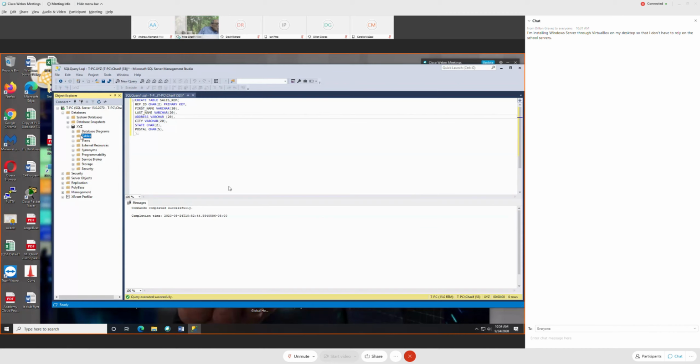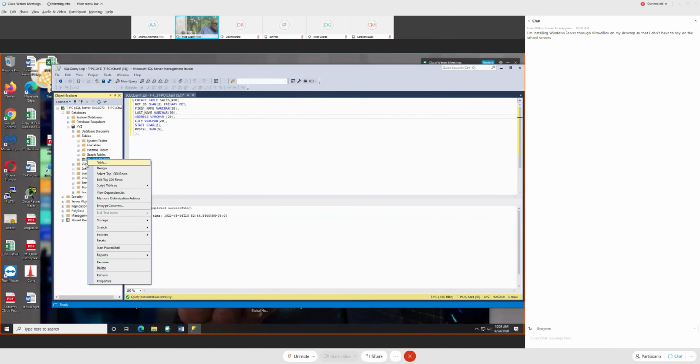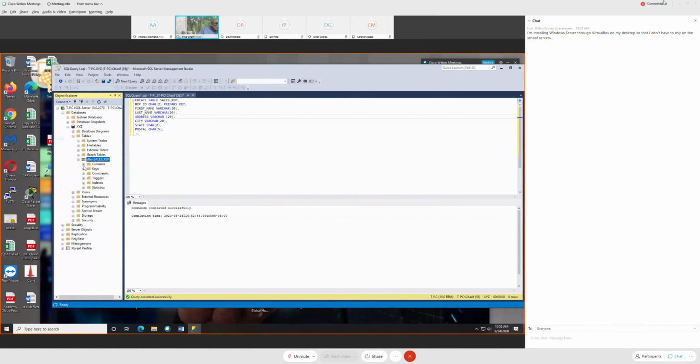Let's see. I didn't create the sales rep table, so maybe I need to go to the database, refresh it. Okay, so right here, you see that? Now we have it. Sales rep. That's my tables. So we need to refresh it. Now, if you expand it, now you can see the columns. You see that? Now you can see columns right here.